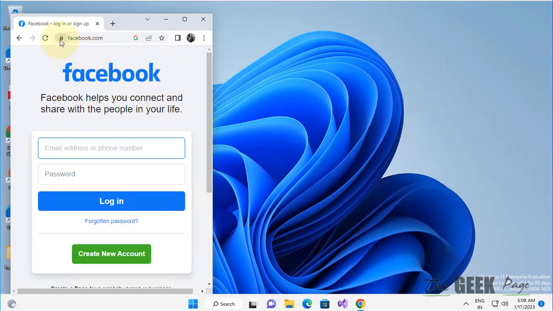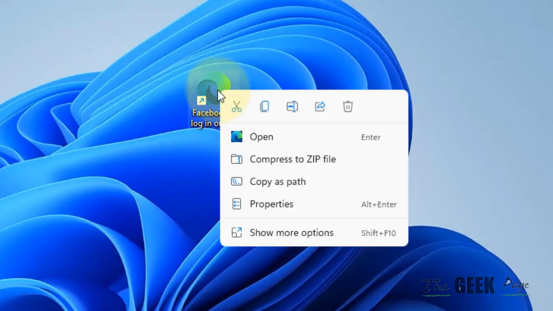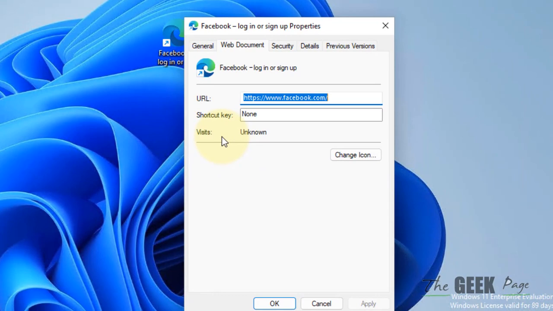And now just to the left of the icon, click on it and hold the mouse left key and drag it to your desktop. Now right click and click on properties, and now in the shortcut key just choose your shortcut, any shortcut.